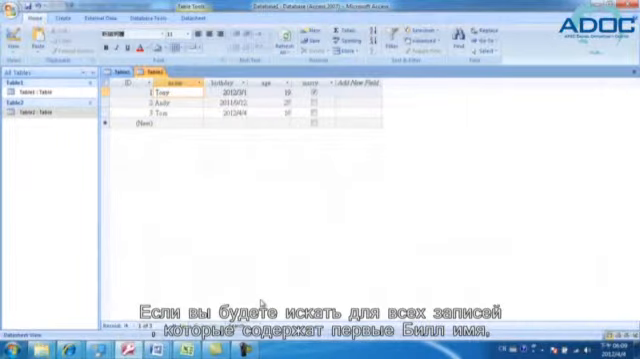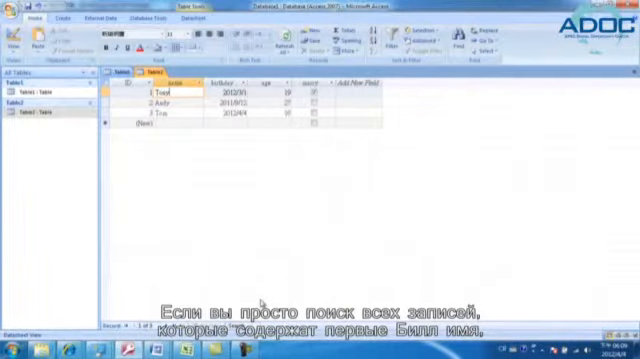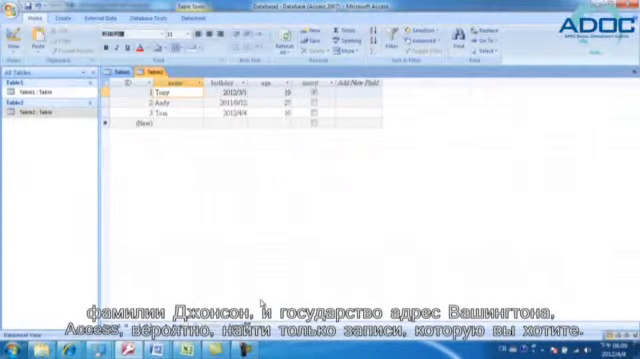The more information you already know, the more likely Access will find the one record you want. If you search for all records that contain the first name Bill, Access could find thousands of records. If you search for all records that contain the first name Bill, the last name Johnson, and a state address of Washington, Access will likely find just the record you want.